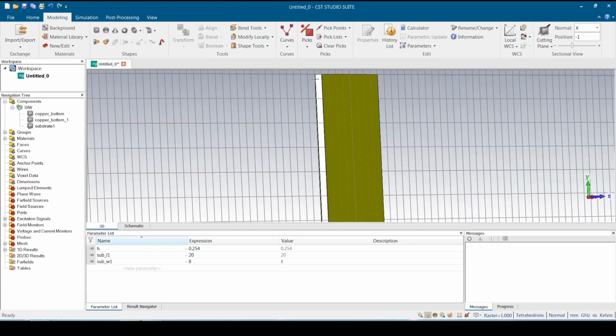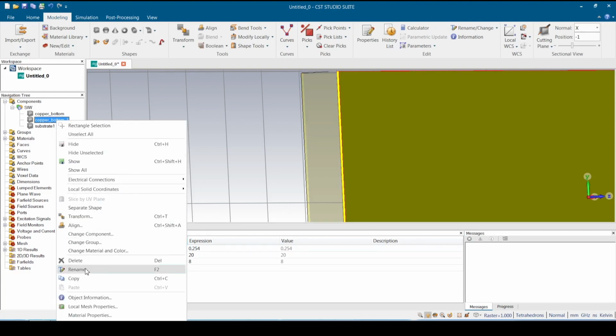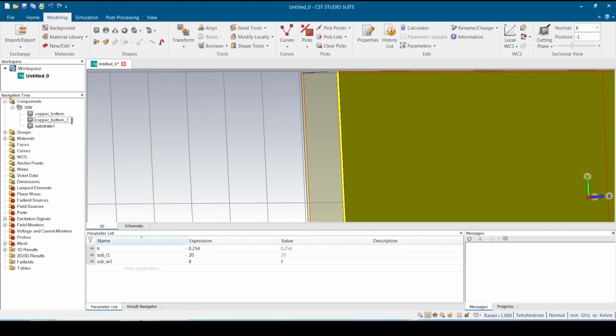So look at here. We have a bottom copper substrate, top layer copper. I want to make it easier to recognize from its name, so I change its name. This will be copper top. Okay.